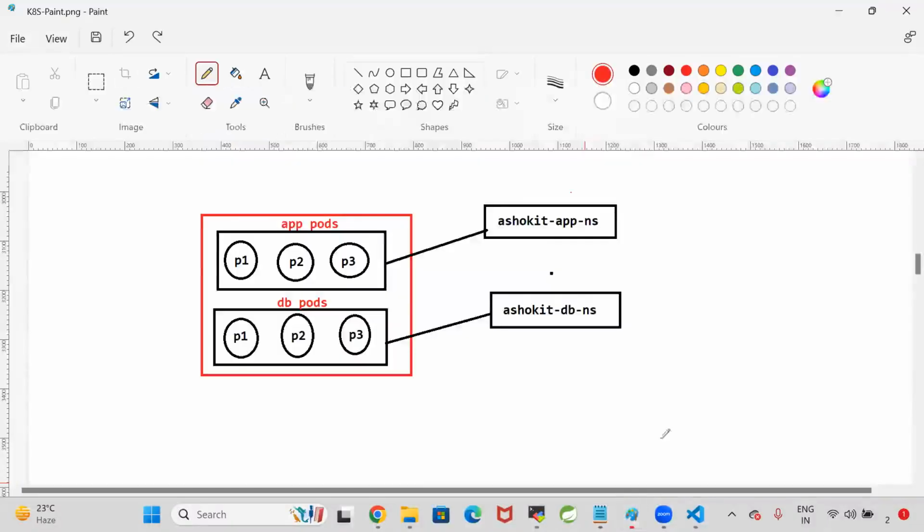I want to do the deployment of application and database. Application containers and database containers. Application containers should be created in 3 pods. Database containers should be created in the 3 pods. So total 6 pods. Out of these 6, which pods belong to application, which pods belong to database, we want to group them. For that, we will go for the namespaces concept in Kubernetes.